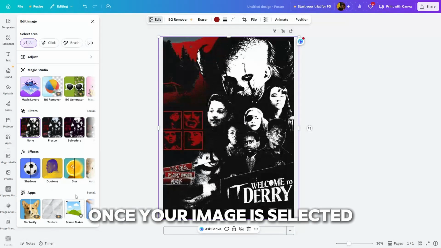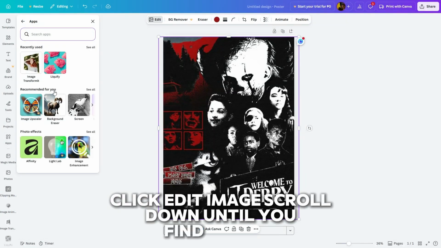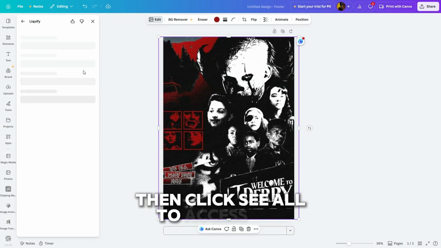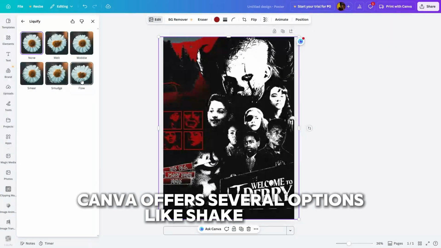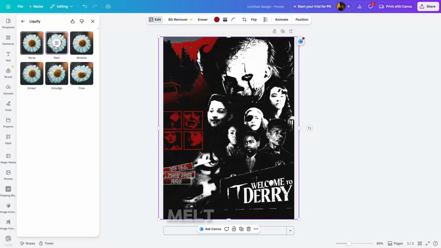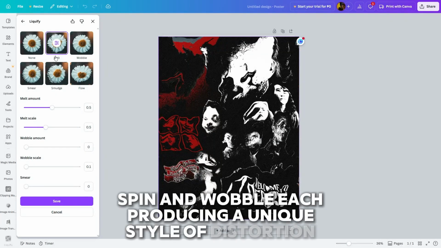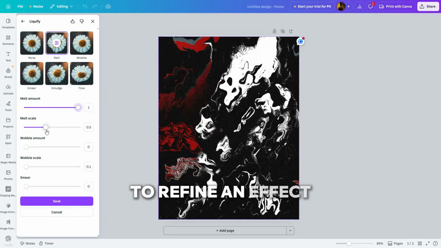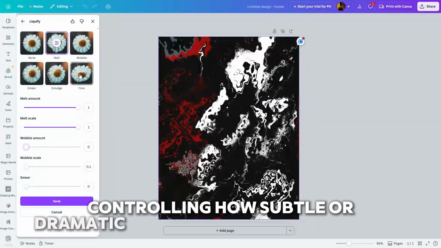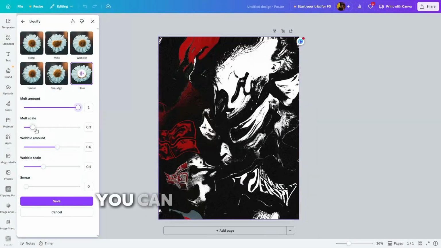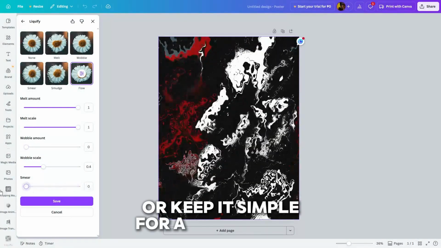Once your image is selected, go to the top left corner, click Edit Image, scroll down until you find Liquify, then click See All to access the full range of effects. Canva offers several options like shake, flow, smear, smudge, melt, whirl, spin, and wobble, each producing a unique style of distortion. To refine an effect, click it again to adjust the amount and size, controlling how subtle or dramatic the transformation appears. You can combine multiple effects for a more artistic result or keep it simple for a subtle shift.